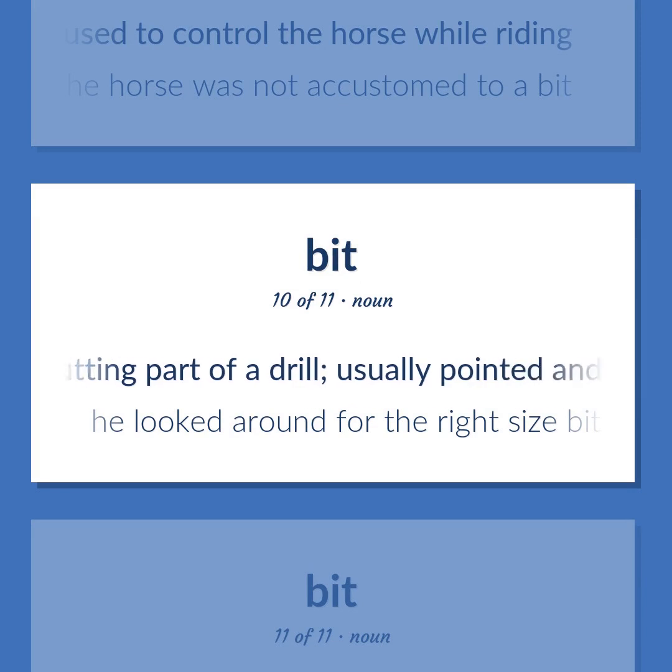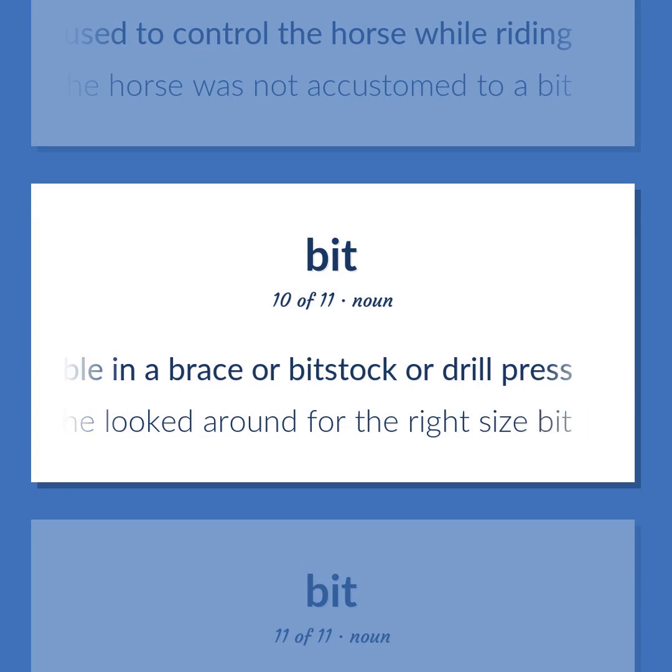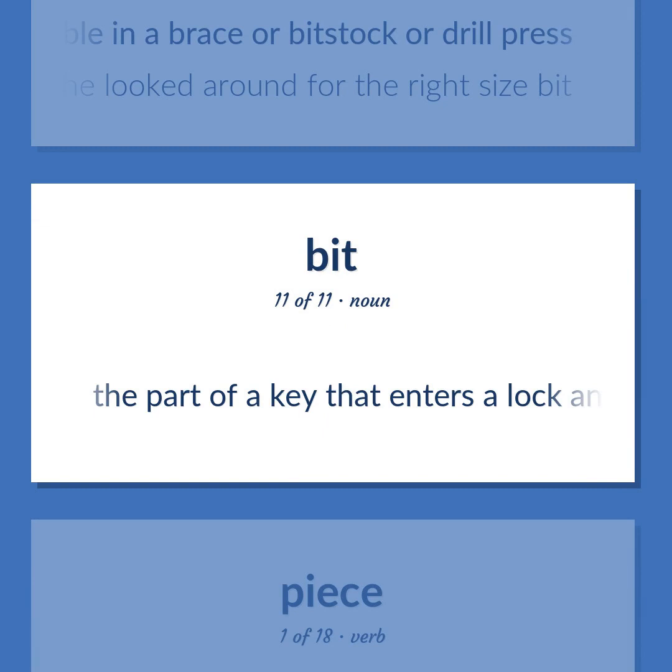The cutting part of a drill, usually pointed and threaded and is replaceable in a brace or bitstock or drill press. He looked around for the right size bit. The part of a key that enters a lock and lifts the tumblers.